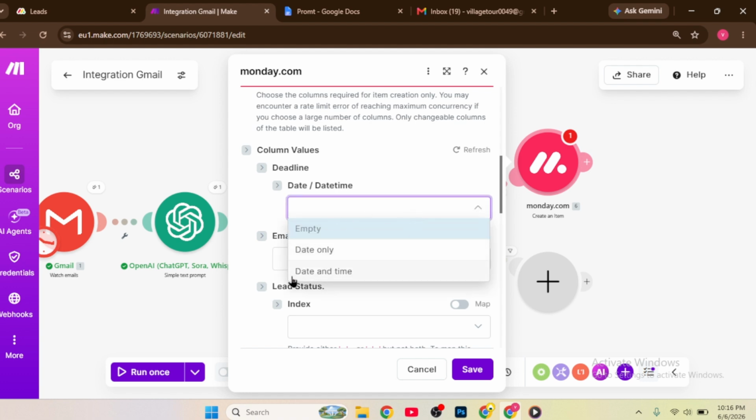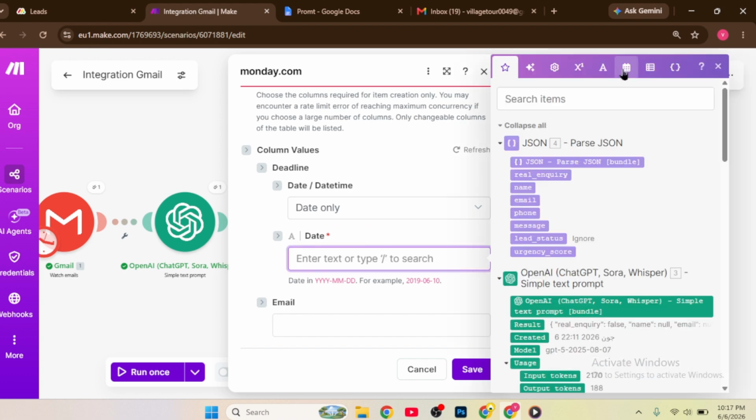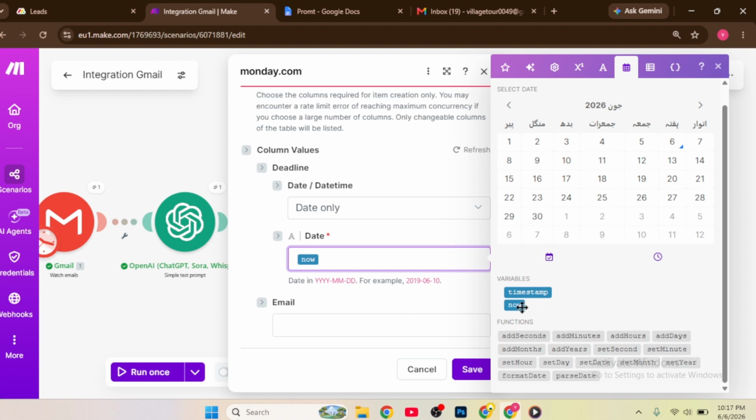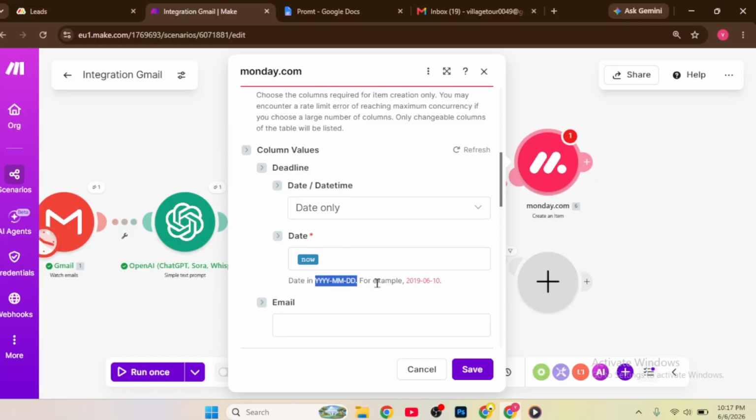I am selecting here, there are two options, date only or date and time as well. So I am selecting date only here. I don't want to create a time as well. So I am just mapping here, this is the built-in make.com function. If you click on it, after searching, you can see this is the option, now. Whenever we select now, the problem is monday.com does not accept the lead date format. It only accepts this date format, you can see here, this one. So we will convert this date into this one.